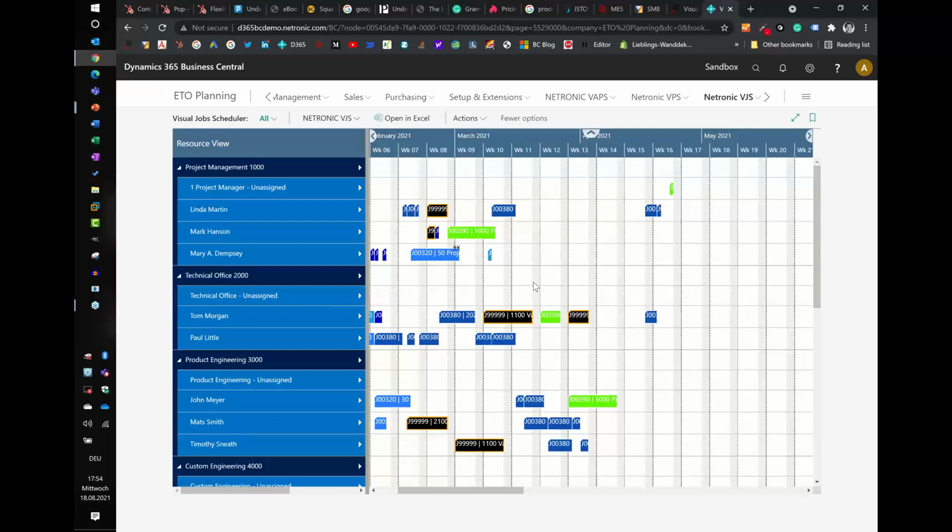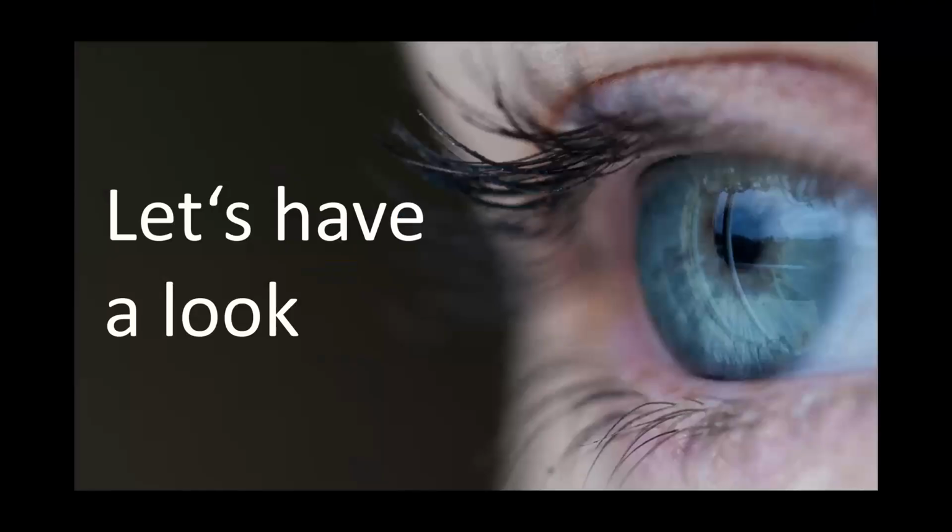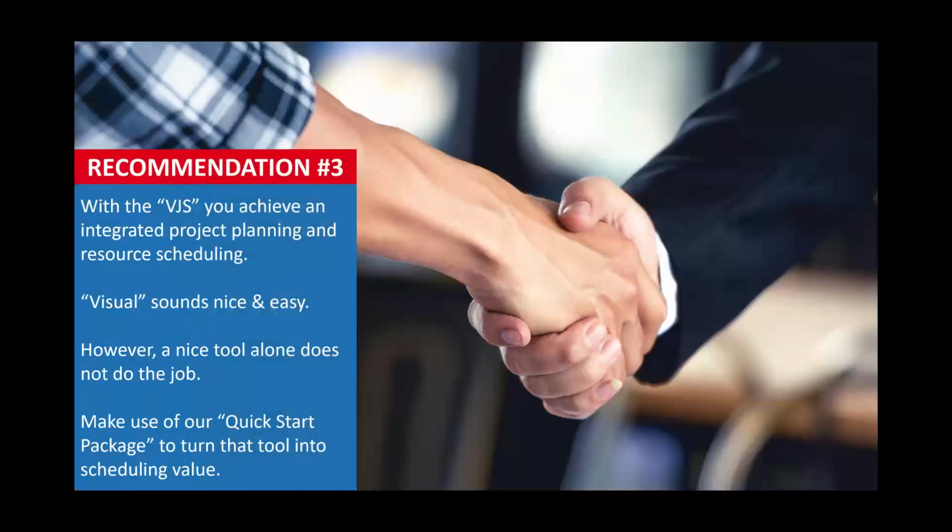And with this, I actually shared with you the 12 steps for your effective engineer-to-order project management with Business Central, and want to conclude with a final recommendation. So with the Visual Job Scheduler, you achieve an integrated project planning and resource scheduling. And this can be really, really powerful. However, the word visual sounds nice and easy, and to some extent, visual also is nice and easy. But the thing is, a nice and easy tool alone does not do the job.